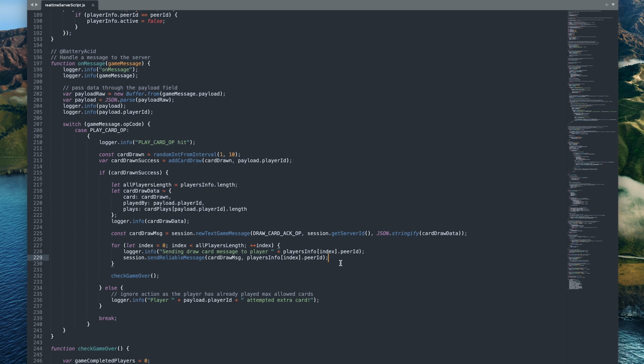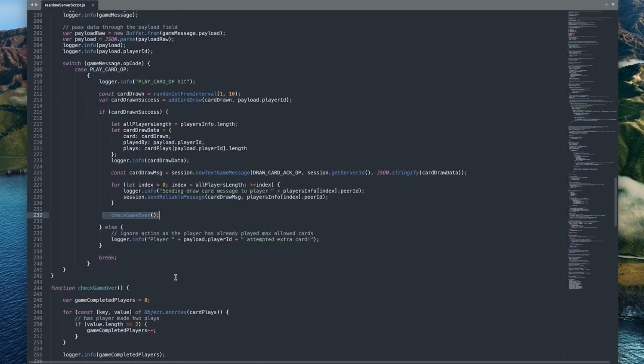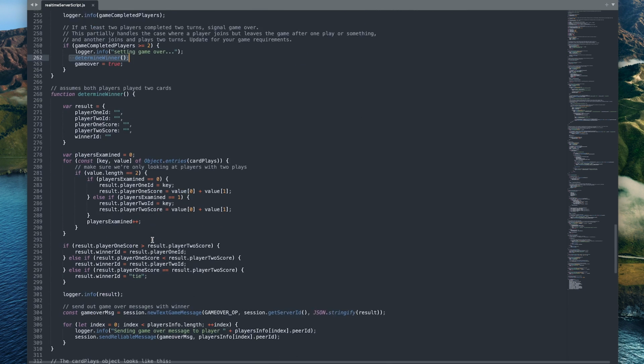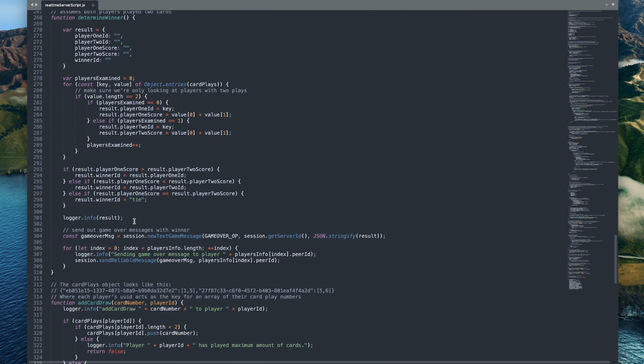This is also where I call to a custom function called checkGameOver. I'm just checking to see if both players have played 2 cards. For your game, this will be whatever the game over criteria you want to have. Once it's established that everyone's played twice, I call to another custom function called determineWinner. I just add up the cards played for each player, and whoever is higher wins. Then we send out a game over message for the clients with the results of the game.